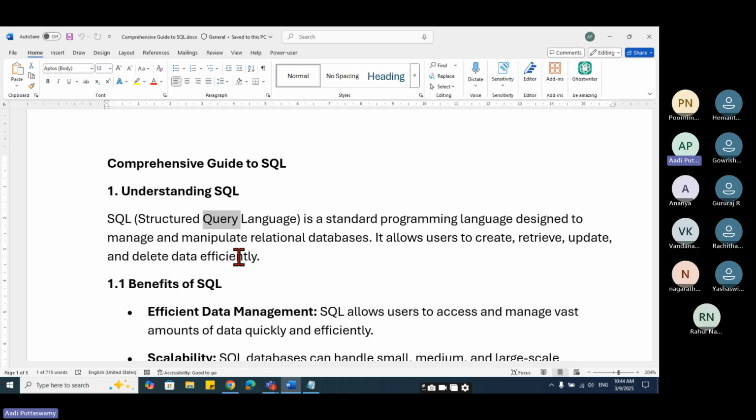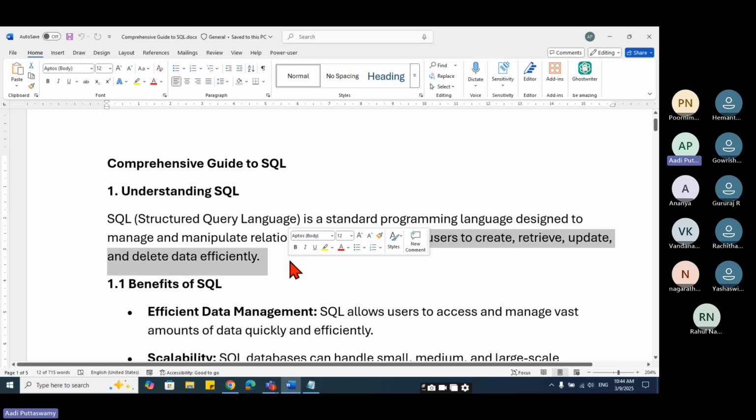Done? Okay. Now we learned that it allows us to create, retrieve, update, and delete data efficiently. We discussed this also: it is used for working on the database. There are a lot of operations we can do. I can retrieve, that is, extract the data. I can insert the data, delete the data, and modify the data. So that is what it is saying here, and we have already discussed this.